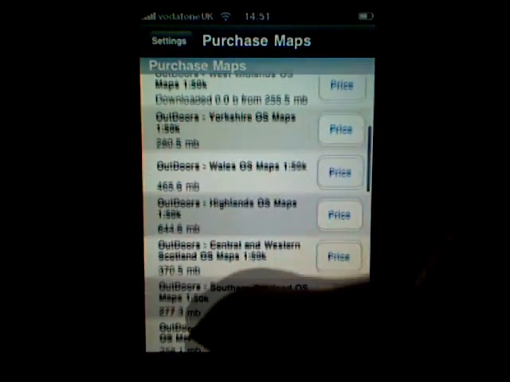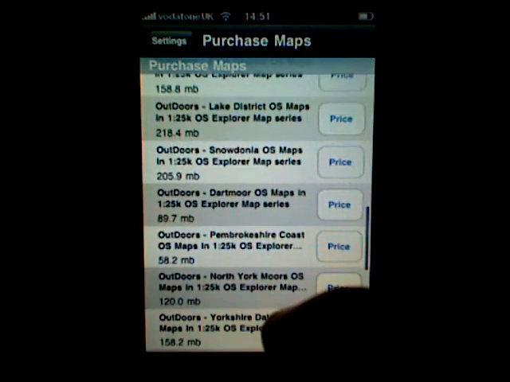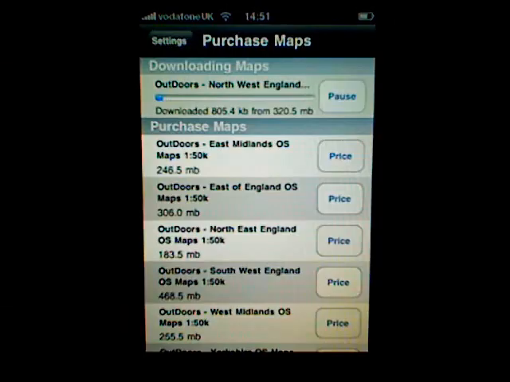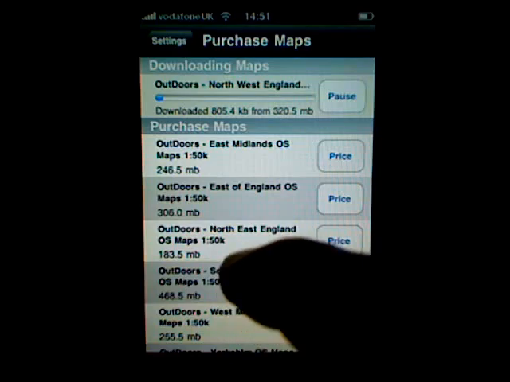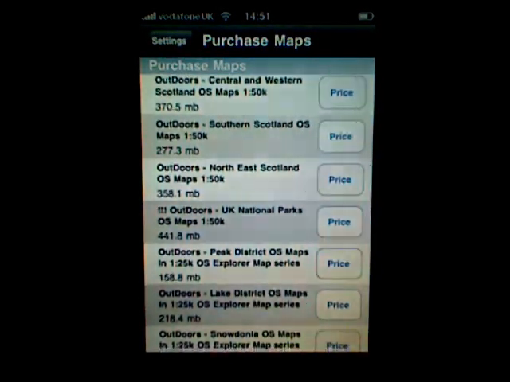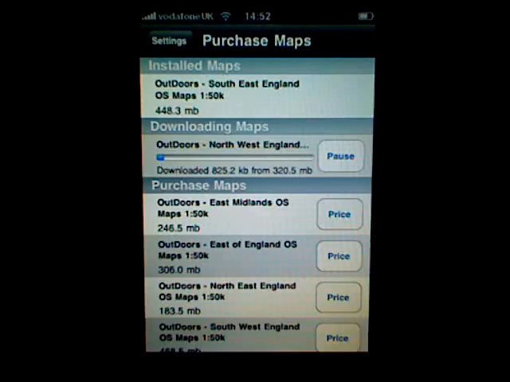You can buy 1 in 50,000 and 1 in 25,000 maps. That purchase was successful. You can now see the download is happening, and that these maps will be in your possession for all time, so there'll be no timeout on these routes. You'll be able to delete them and re-download them again in a couple of years' time if that's what you'd like to do.